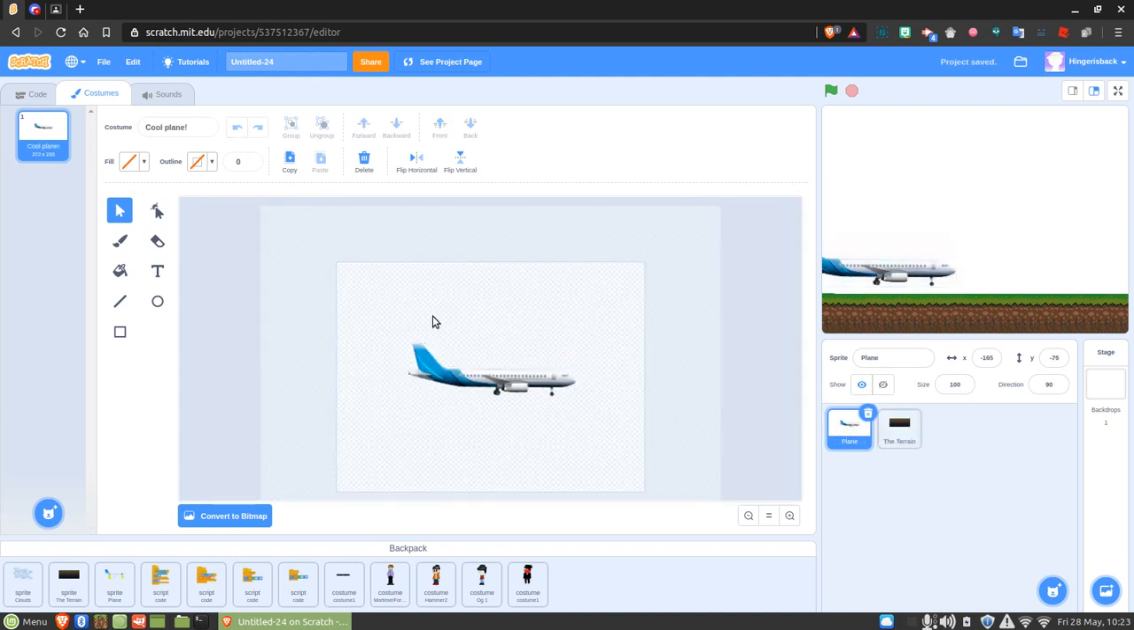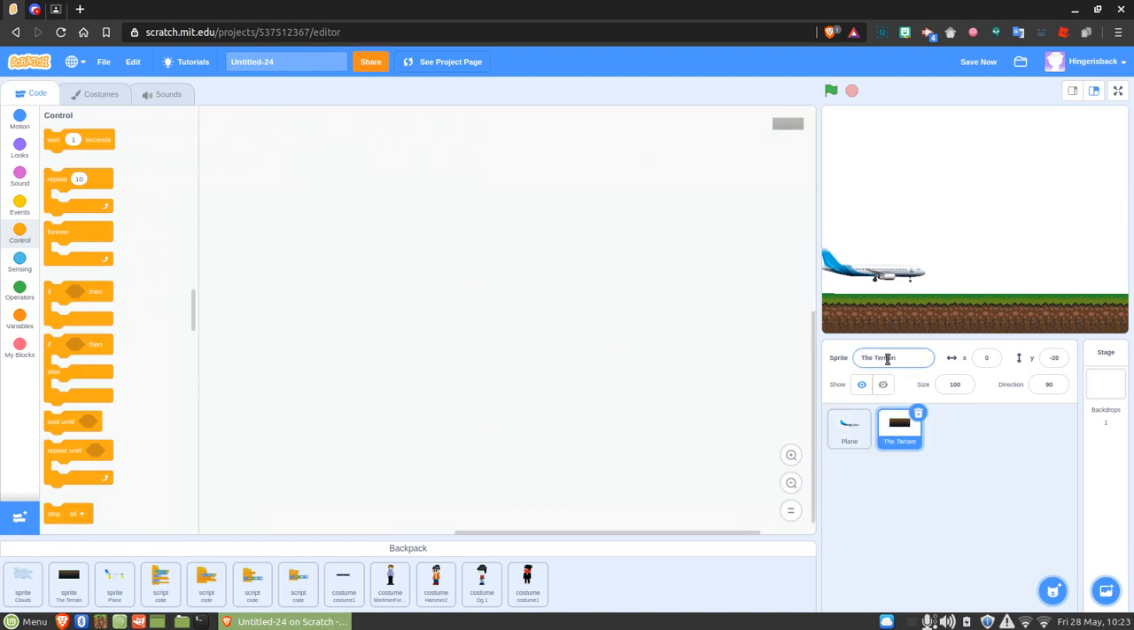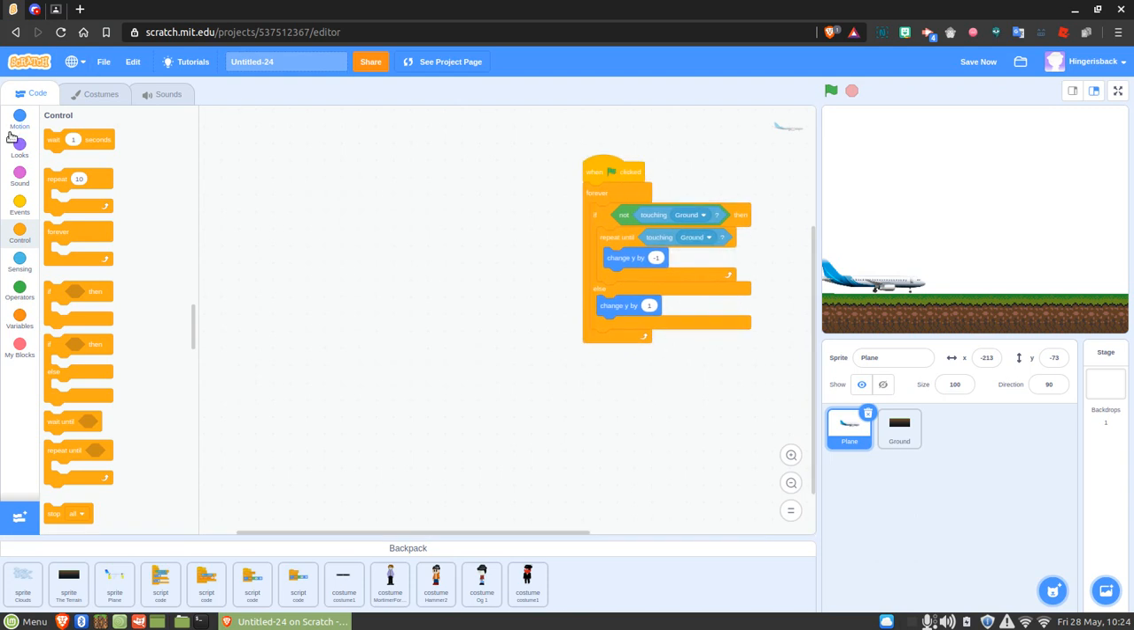If you've gotten it into the right place, resize your plane to what you want it to be. Resize your plane, guys. So now, rename this ground. Now in plane, type in this. You can pause the video right here if you want to. But if I press play, you can see the plane falls down onto the terrain. So now, time to make it so that you can fly the plane.